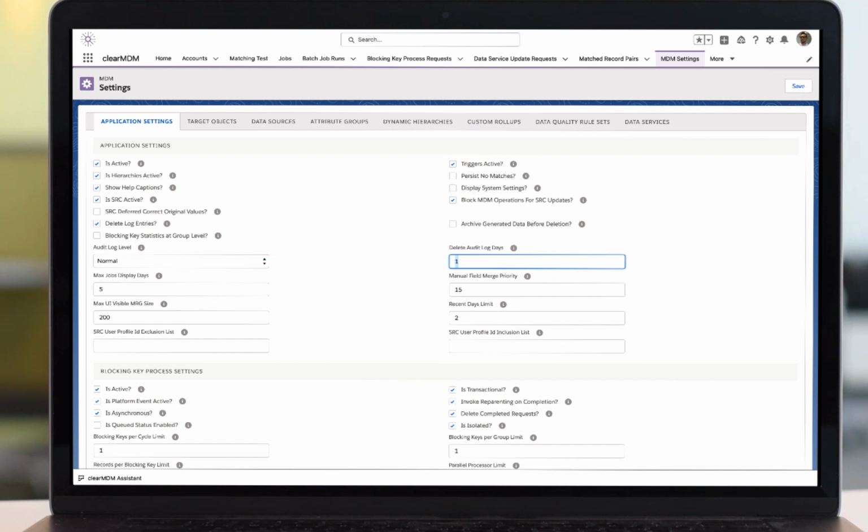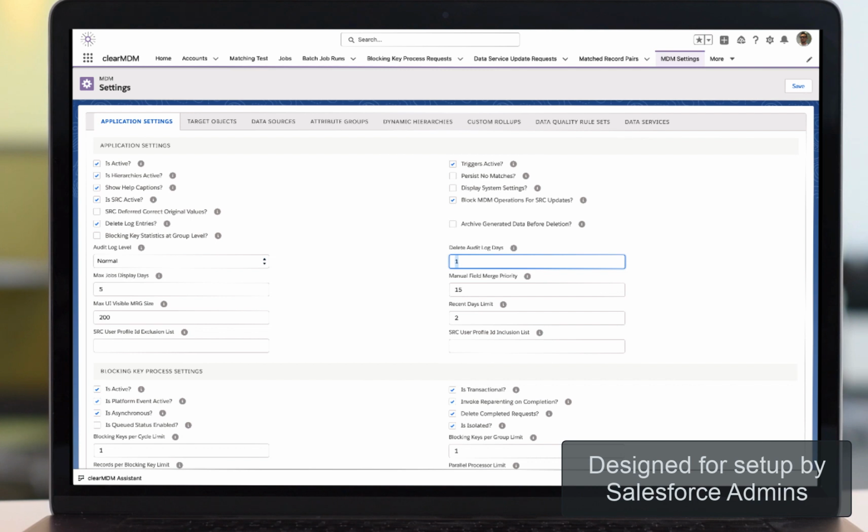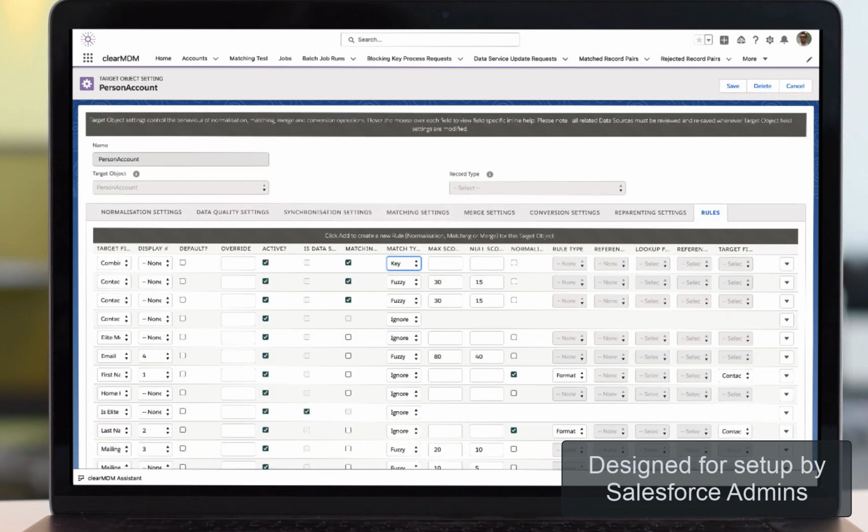The clearMDM settings UI has been designed for Salesforce administrators and supports rules management. Matching rules identify records for merge by probabilistic rules, i.e. fuzzy logic, or deterministic rules where individual attributes can determine a match or no match decision.